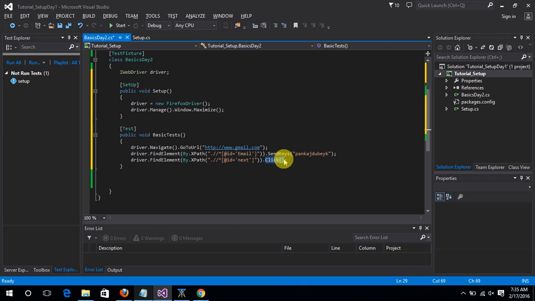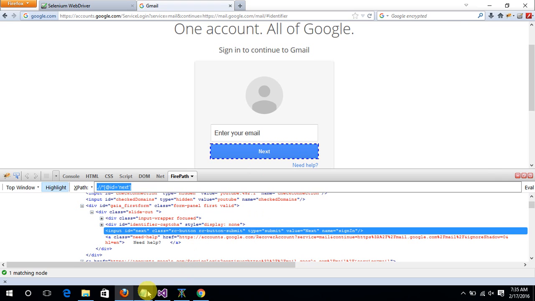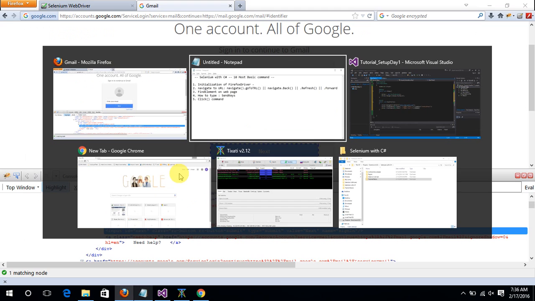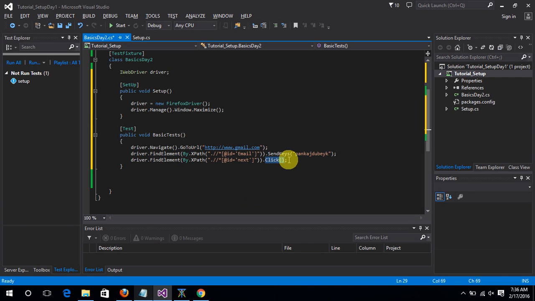So the click command was our next thing. Okay, so almost we have completed one piece of the journey. We'll try to run this and see what it actually does.